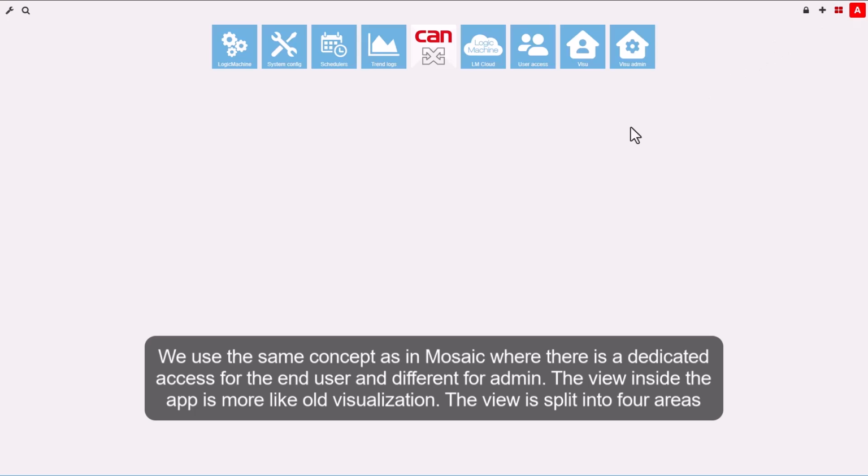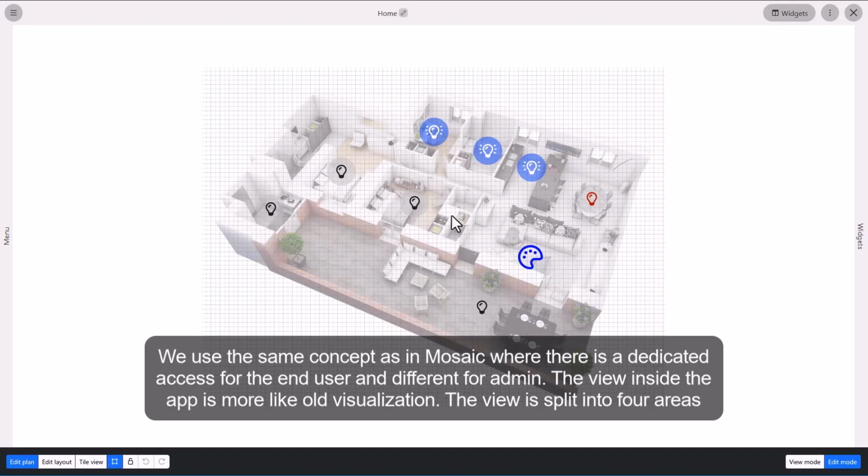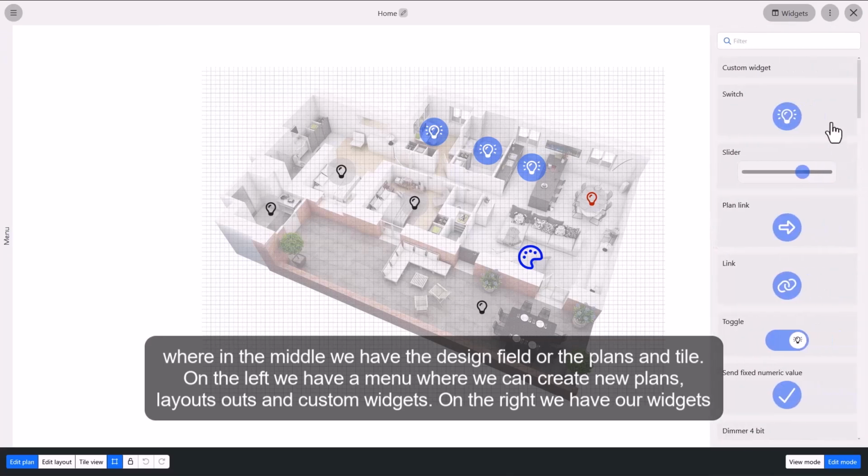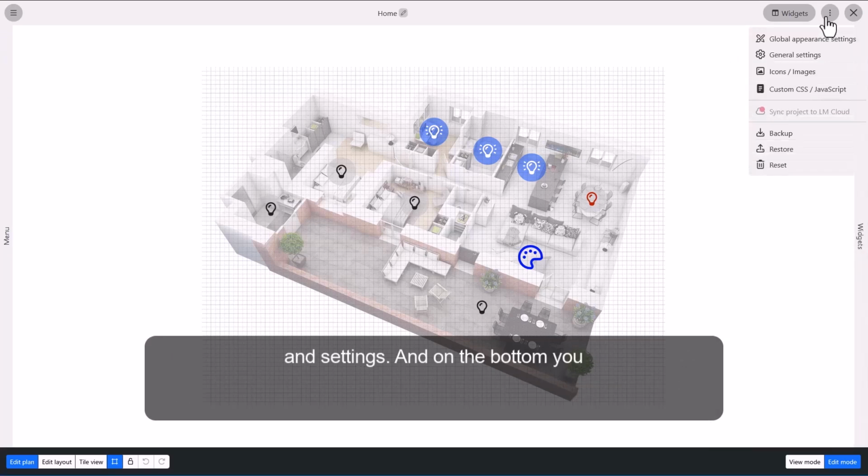We use the same concept as in Mosaic, where there is a dedicated access for the end user and different for admin. The view inside the app is more like old visualization. The view is split into four areas, where in the middle we have the design field for the plans and tiles. On the left we have a menu where we can create new plans, layouts and custom widgets. On the right we have our widgets and settings.